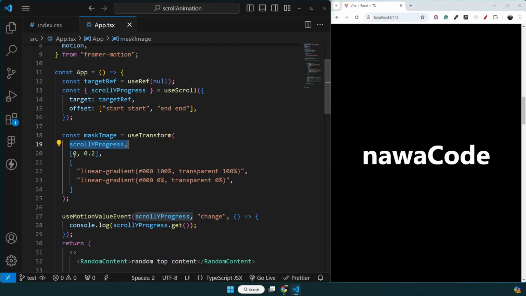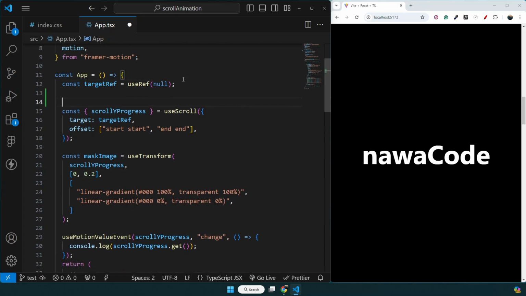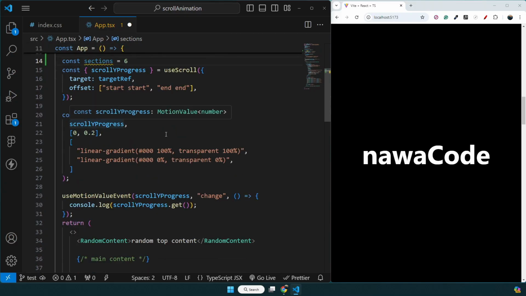For the first section, the scrollYProgress is 0. That means when the scrollYProgress is at 0, the first section is on the screen. So the first section starts counting from 0. If we start counting from 0, then we have, let's say, const sections or something like that, equal to 6, because we count from 0. Now using math we can find out the scrollYProgress for each section.